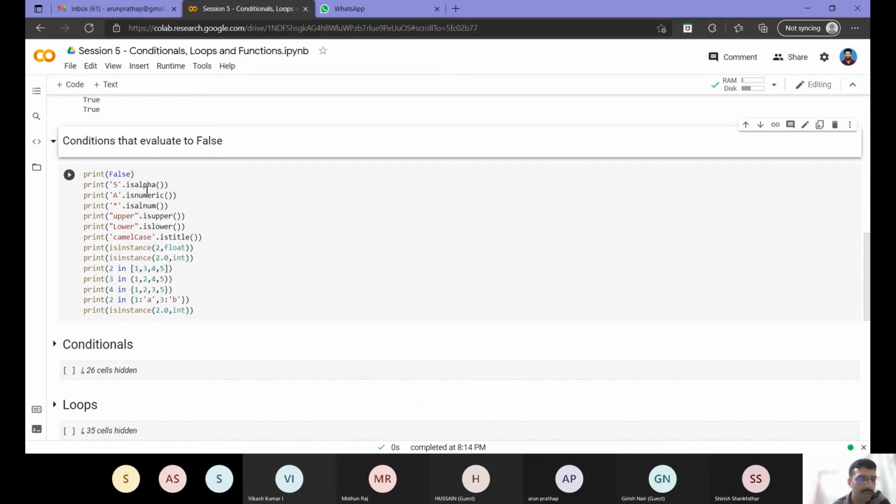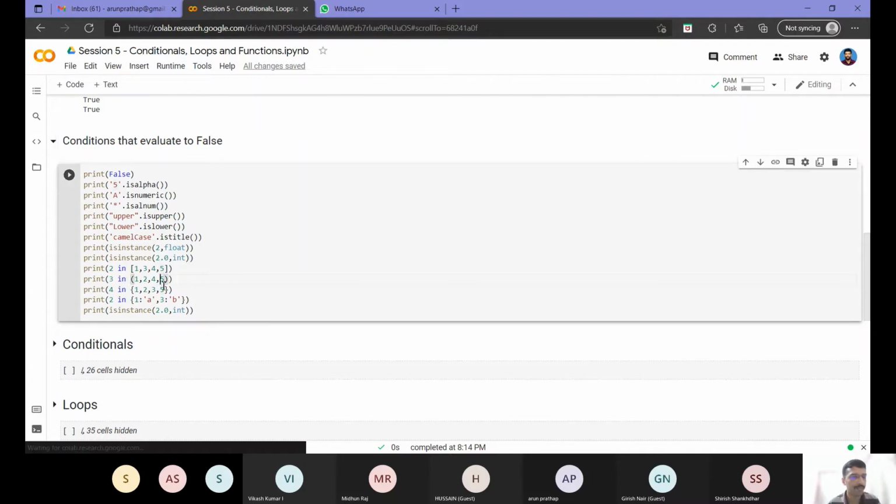If I give a number and check it against isalpha, that will return false. If I give an alphabet and check whether it is numeric, it will give me false. If I give a special character and check whether it is alphanumeric, that will return false. Similarly for upper and lower, if I don't give the correct case, or istitle, that will give me a false. If I give an integer and check whether it is of type float, that will give false. Again, if I give a float and check whether it is of type integer, that again will give a false. Similarly, for membership operations, I have checked for elements which are not there in the corresponding data structure, so that also will give me false.